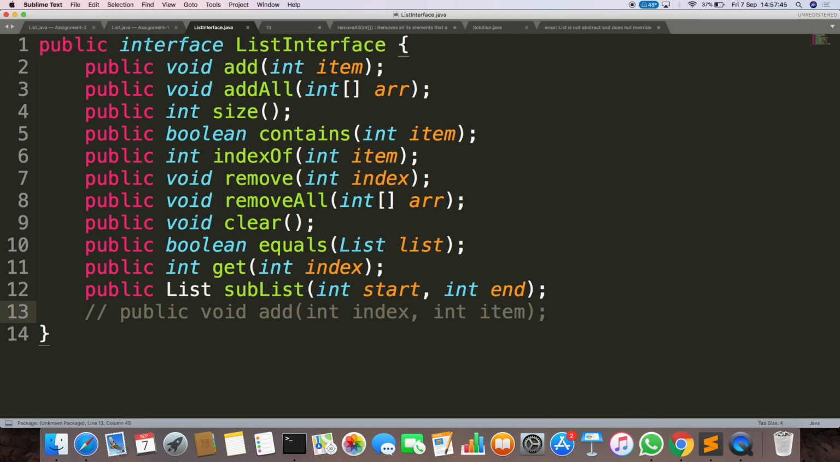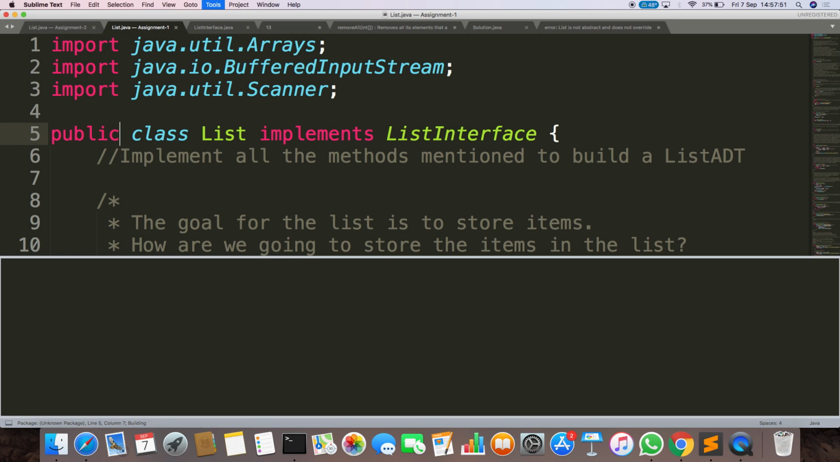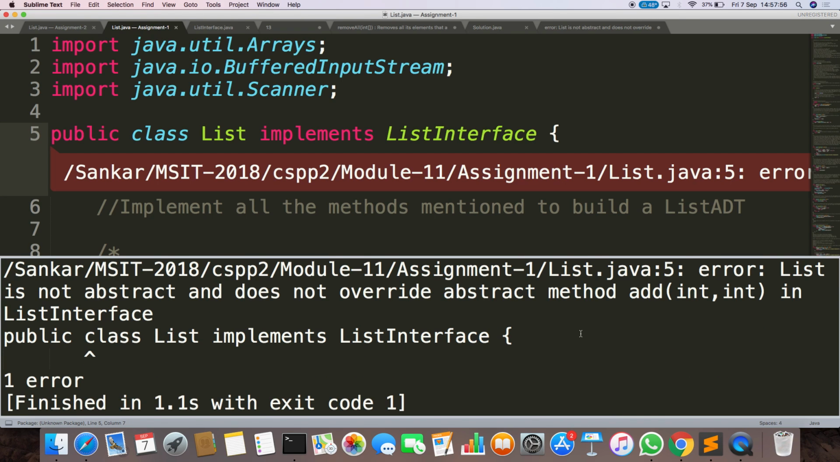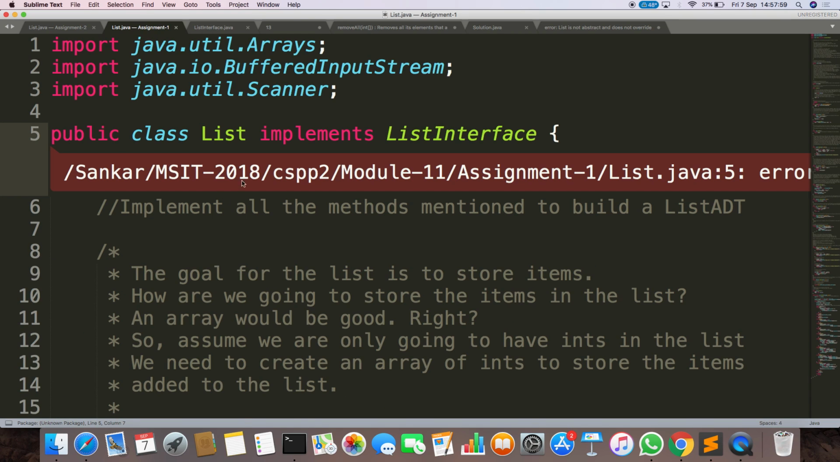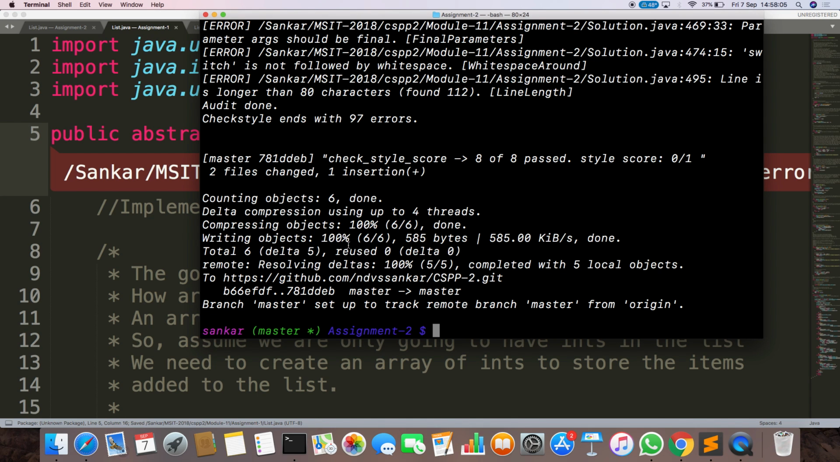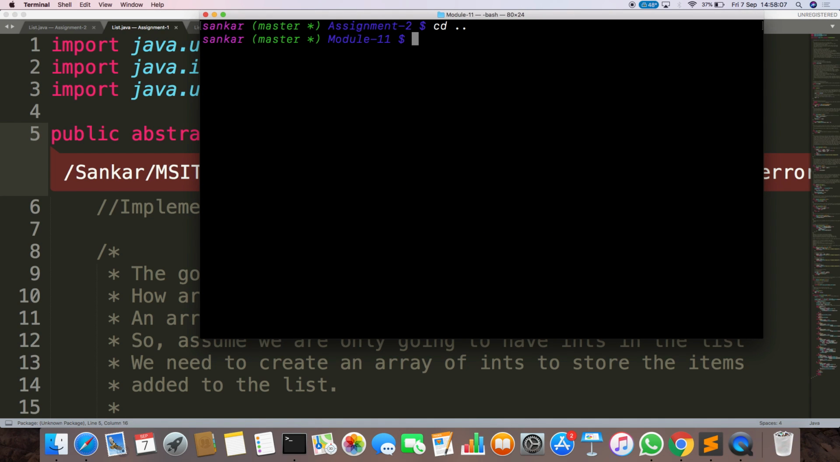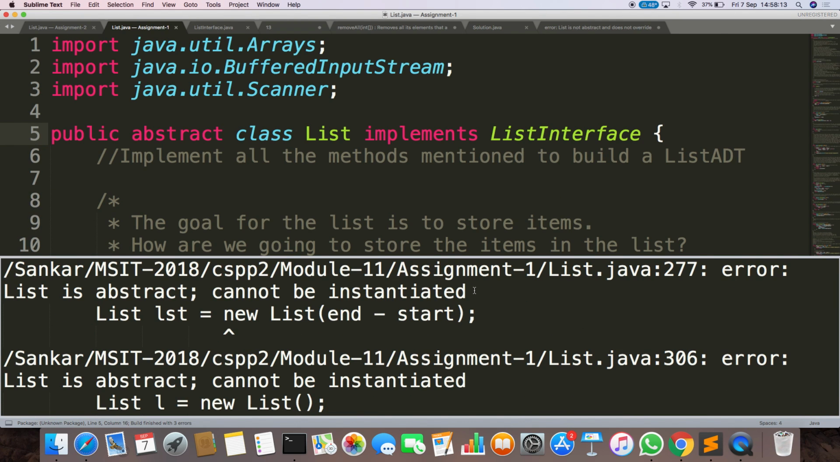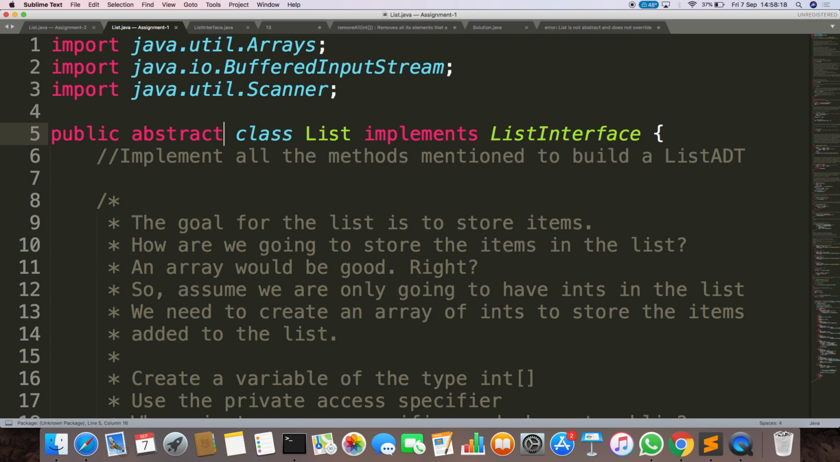Say, for example, let us assume add of int index comma item is also there. At that time you'll get an error saying that add of int comma int is not defined in list. So make the class abstract. Now go to the command line. First compile it. Are you getting any errors? Yes, 3. What are they? list lst equals new list of end minus start. Can you create an object when the class is abstract? No, that is the rule. When the class is abstract, you can't create an object.